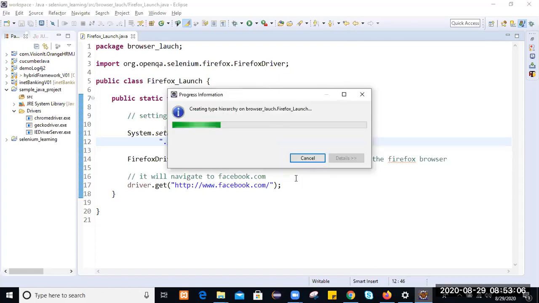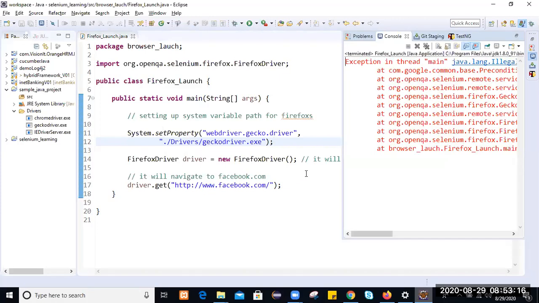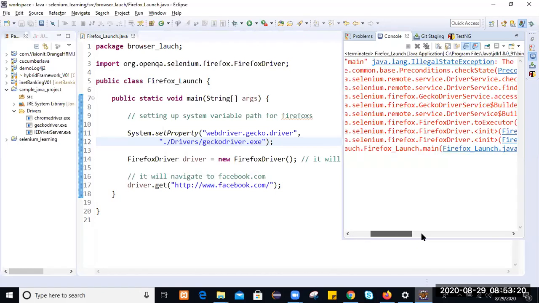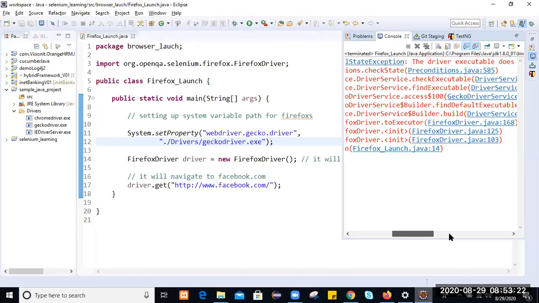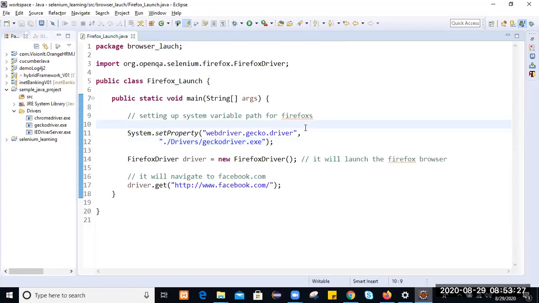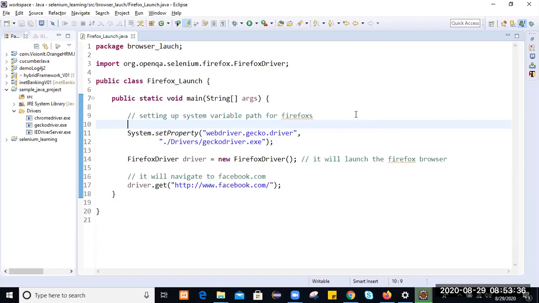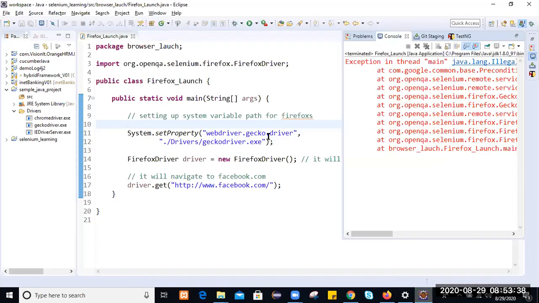So guys, if you don't set the system variable path, then you will get which exception? IllegalStateException. It's saying java.lang.IllegalStateException, the driver exe is not set. Actually, let me save this, it might not have been saved, and let me try to run once again. Once saved, in the current working driver folder, again it's saying the same.